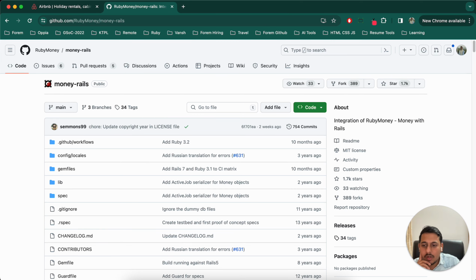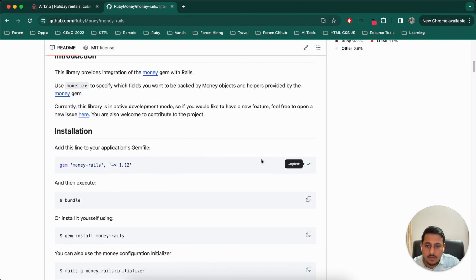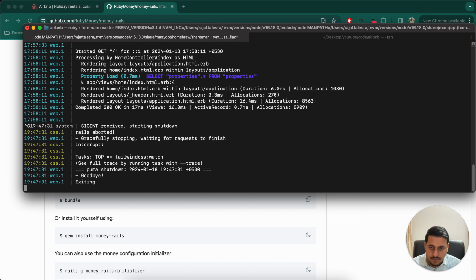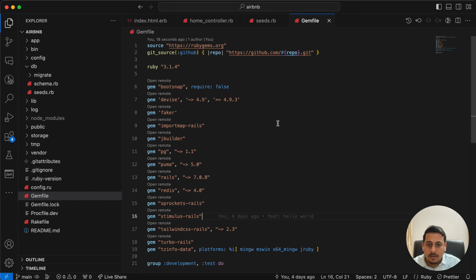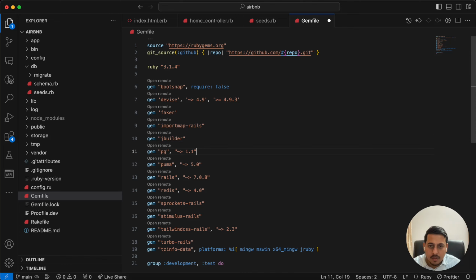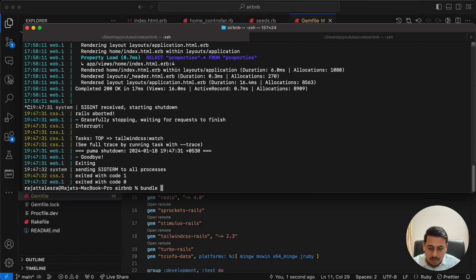Let me hide this for now. Now let's start with the setup part. So copy this. Let me stop my server first. I'll go to my Gemfile and let's add this money gem. Okay, let's run bundle install.